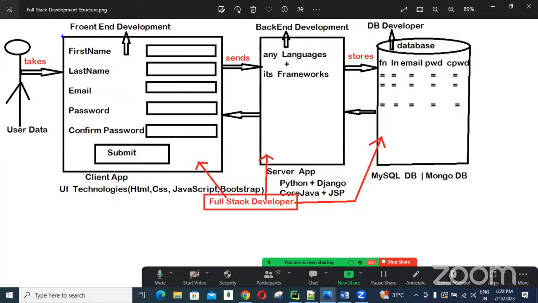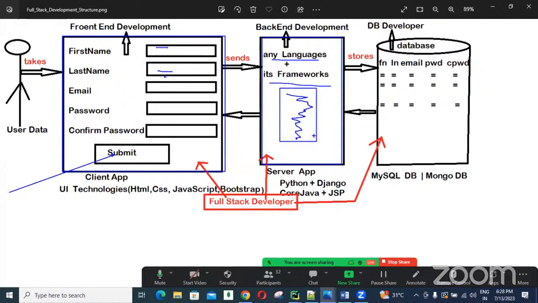So see here, this is the front end related, guys. Using UI technologies we are developing. Already I explained right now what is what. Okay. So the user will enter all this data: first name, last name, email, password, confirmation password, all the things. So when the user tries to submit, guys, after entering all the data, taking all these fields' data and sending to this server side application. So the server side application is nothing but backend development using any one language and its framework. We are developing logics here.